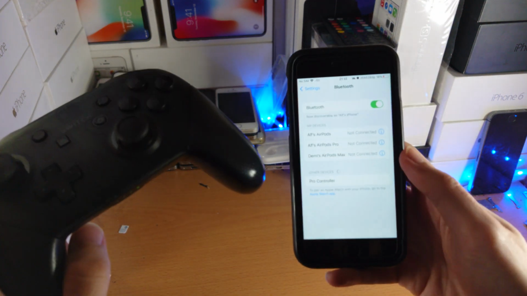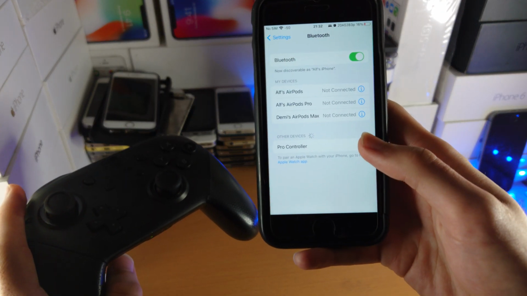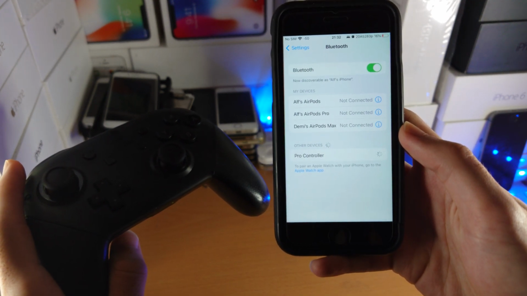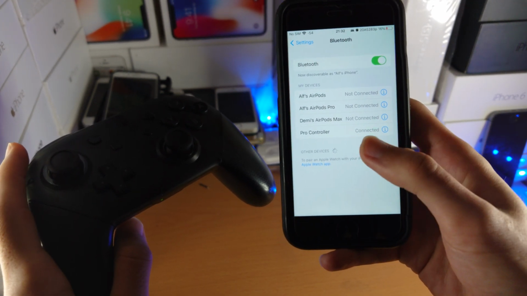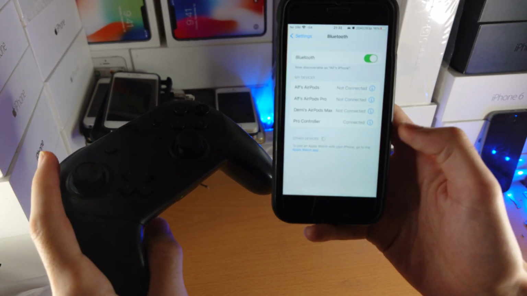And then from here, you're going to check your iPhone. And you're going to see Pro Controller. So we're going to tap into this one. And let's see, boom, the Pro Controller has now been paired to the iPhone.